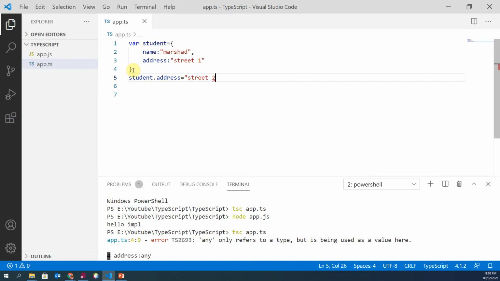But if I want to assign a value which is a number, the compiler shows an error over here, because we cannot assign a value like 254 to the address property, because its data type is string. Why string? Because the first time we created this object, we assigned a string value to this address property. So this is a string data type assigned to this address property.